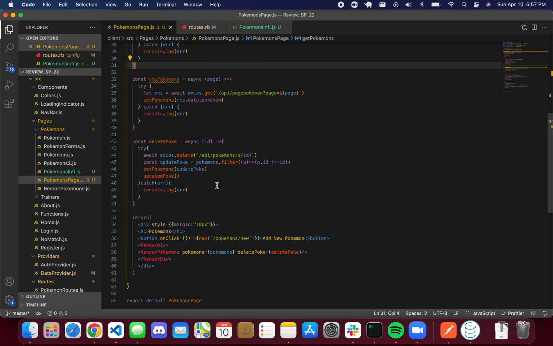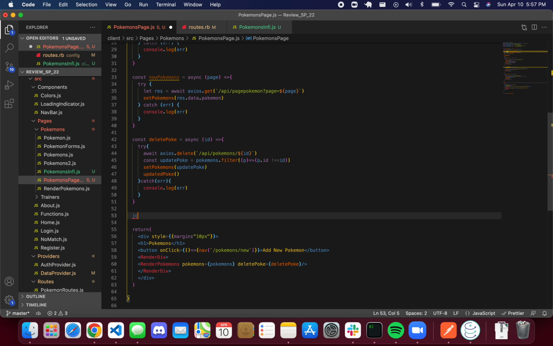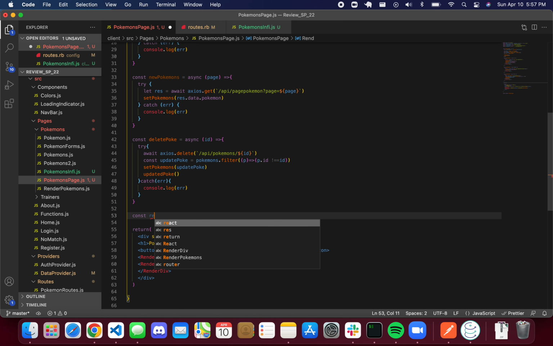Okay, so let's see. We're going to want a way to render buttons. So we're going to make a new function. This is going to be const renderButtons, lowercase r.